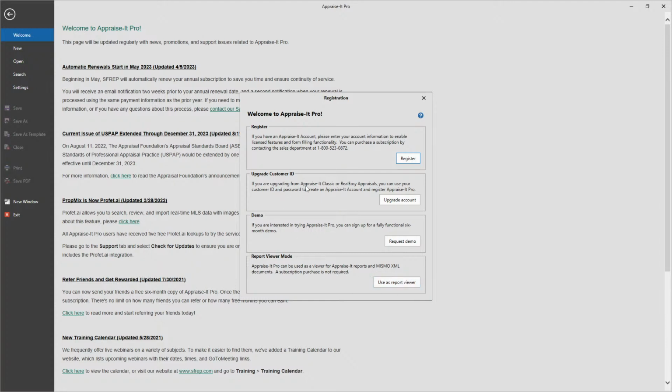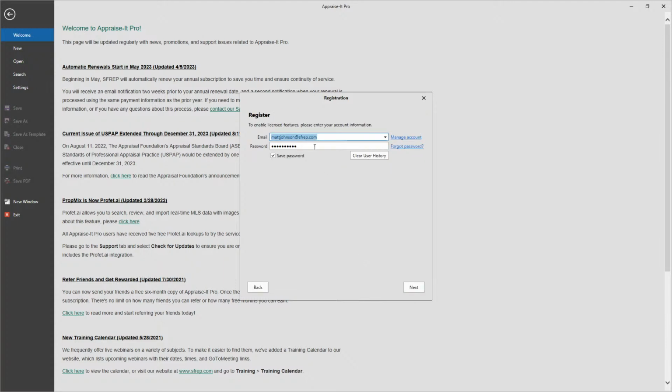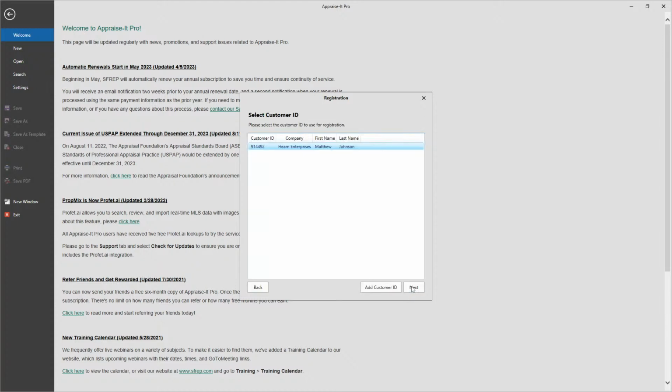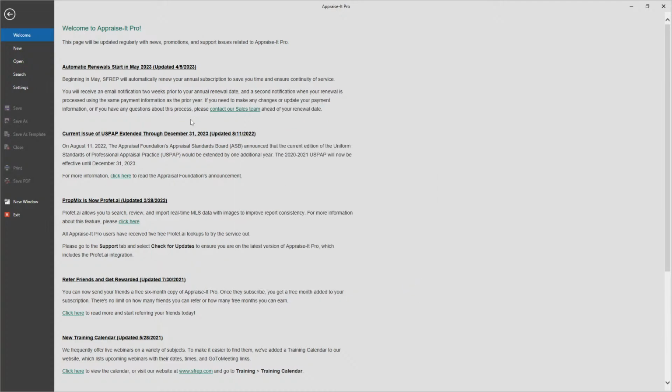But for most of you, you're either going to do register. So if I click on register, it is going to ask me for my Appraise-It account username and password. And then we'll click next there. And then I'll select my information. Just verify that this is all correct. And then we'll hit next. And then it's going to go out to the server. It's going to download the licensing file automatically. It's going to register everything. And then that's it. That's all you have to do.